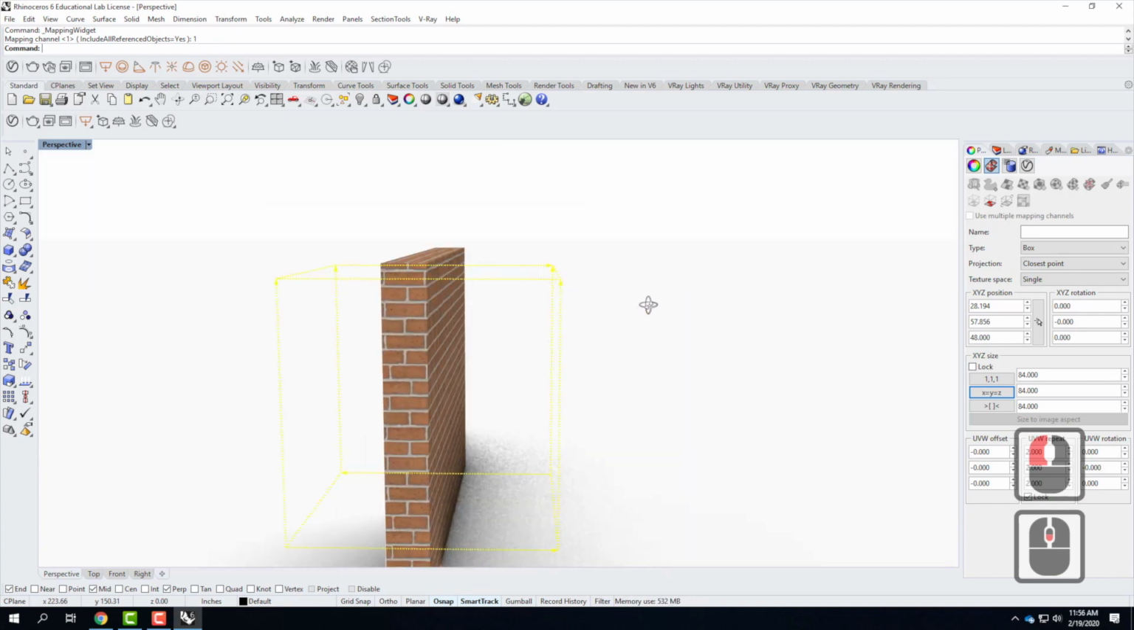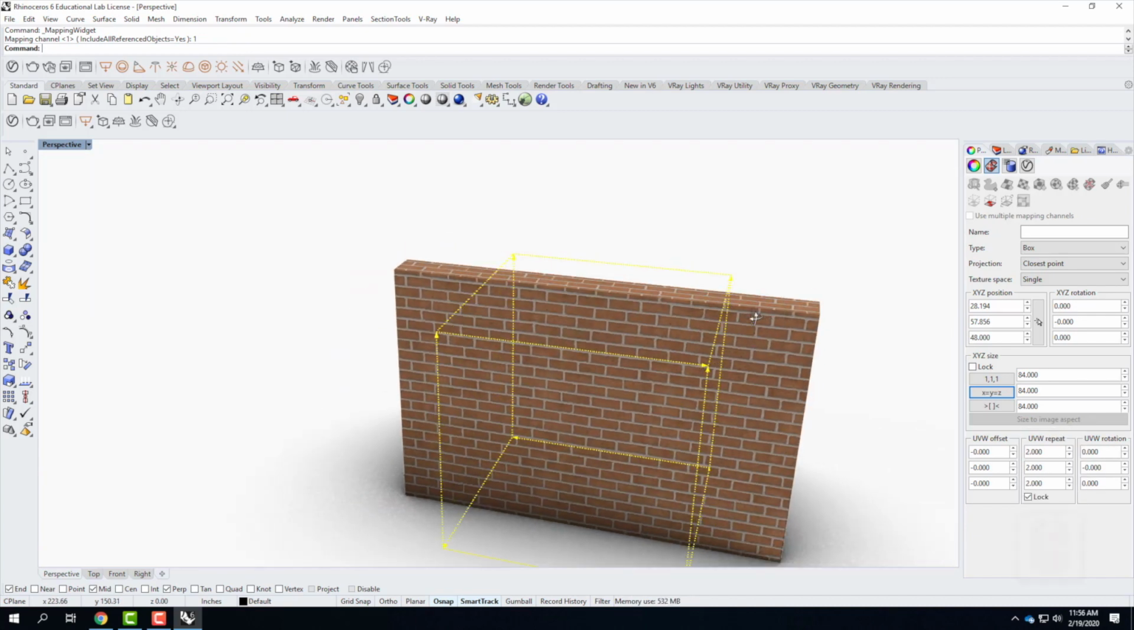When I click on that Show Mapping, it's going to give me this yellow dotted cube. And that yellow dotted cube represents the mapping that's been applied to this object. It is currently 84 inches on a side. I can manipulate this object just as I do any other object in Rhino.